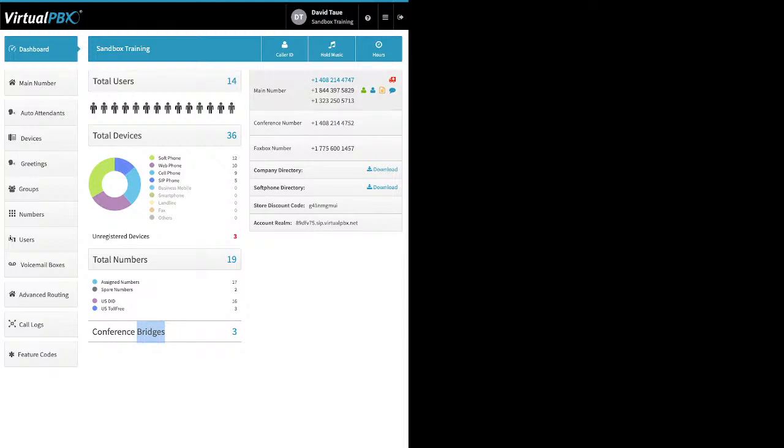Now we're going up here to the top right. We have my main numbers. I have 3 of them here. These numbers all act the same way and they behave in the same fashion. So they would all have the same main greeting, for example, and they would have the same routing options.